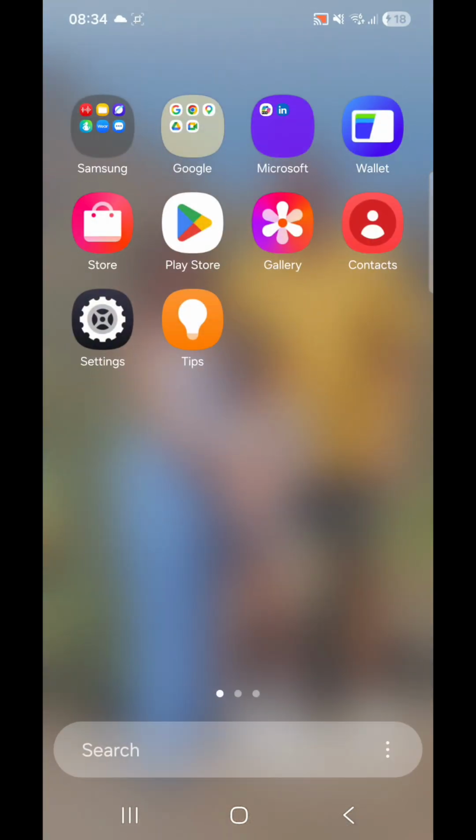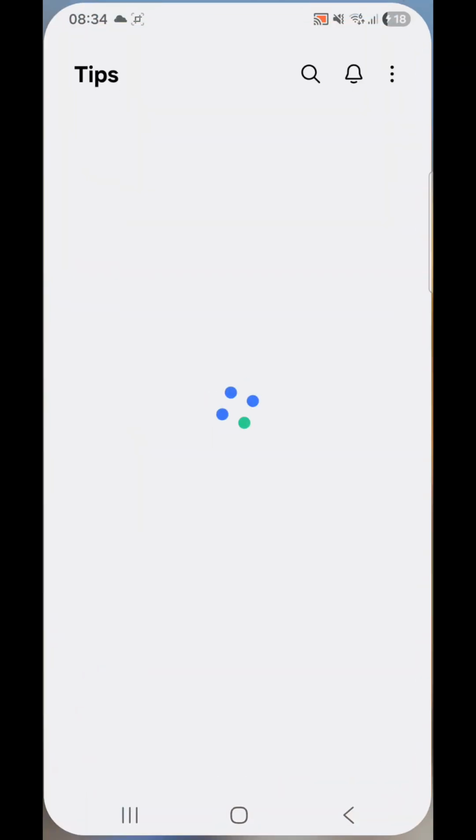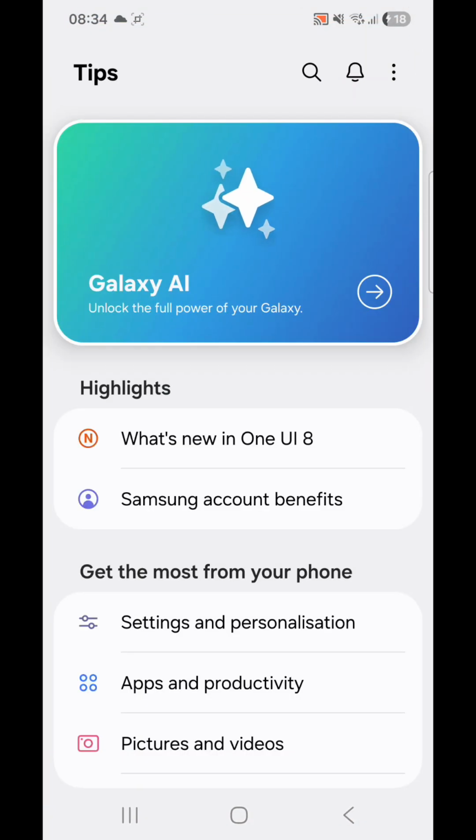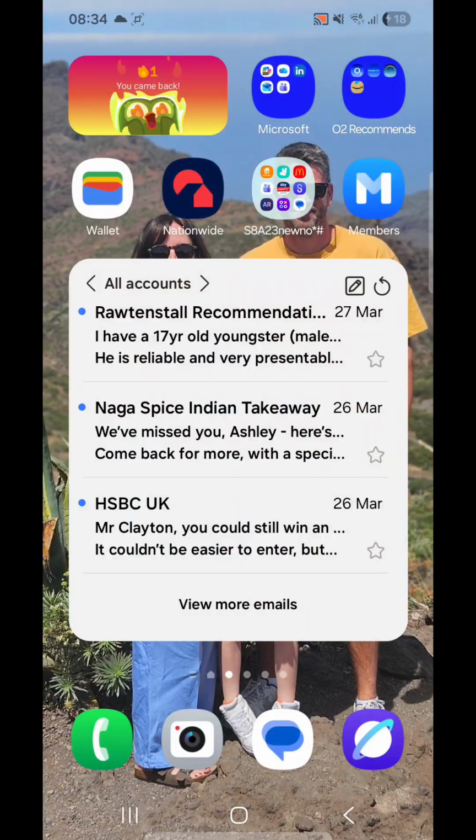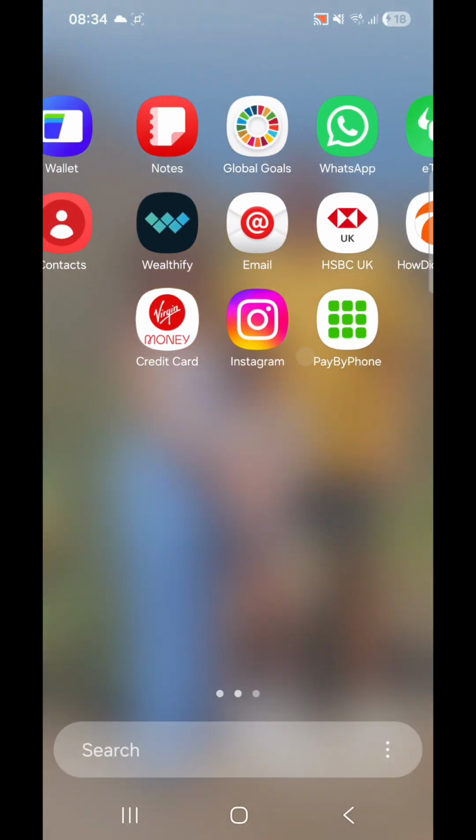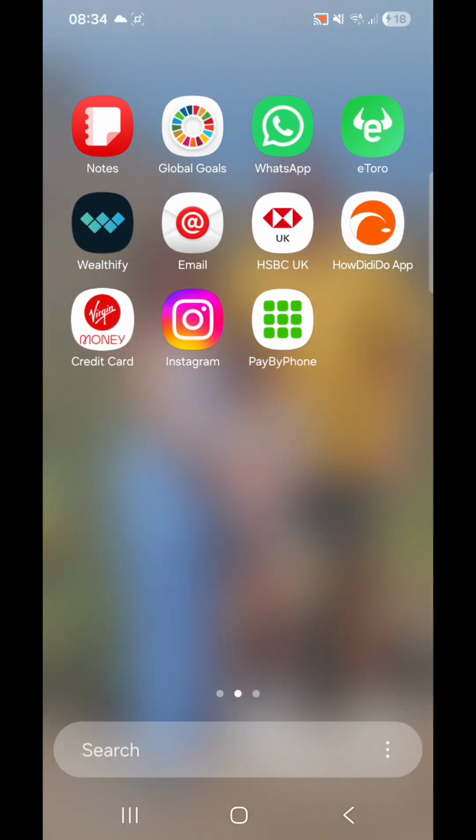And then we've got tips. So these tips, all phones might have this, but this is like new stuff you might not know about Galaxy. Right, and then next, notes, global goals, email, Samsung email. It's like something else, but you can use that. That's Samsung's default.